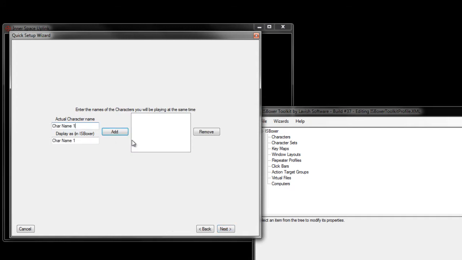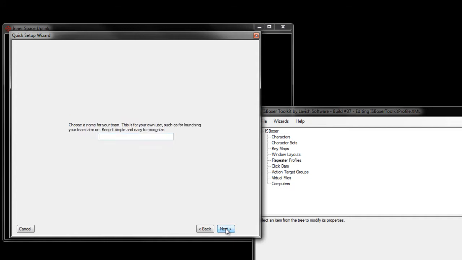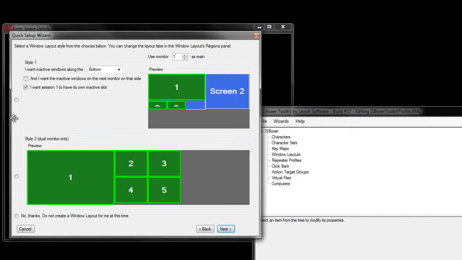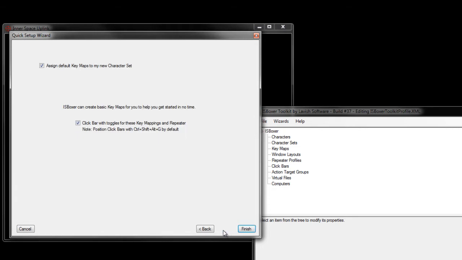How many of our characters you're using, you want to just add them here. I'm just going to be using two instances right now. This will be your character set. And then your window layout. I'm using two monitors, so I'm going to switch this over. Basically, I like having my full screen on my first monitor and then small windows on my second. We can do the default keys. I need to change a couple of them around, but that should be fine.